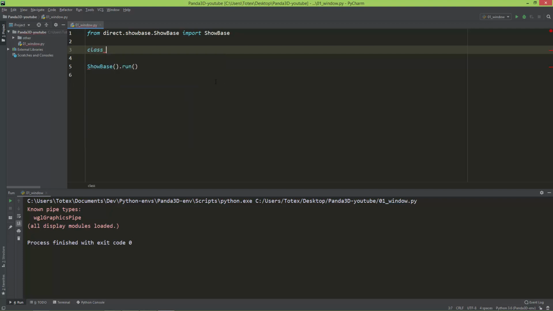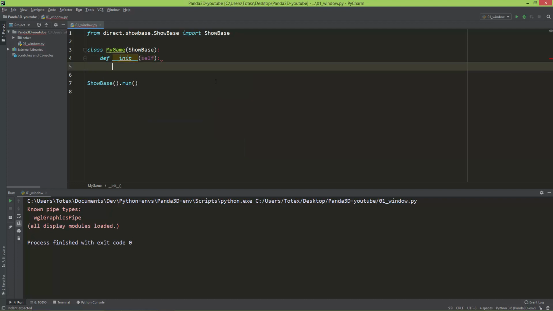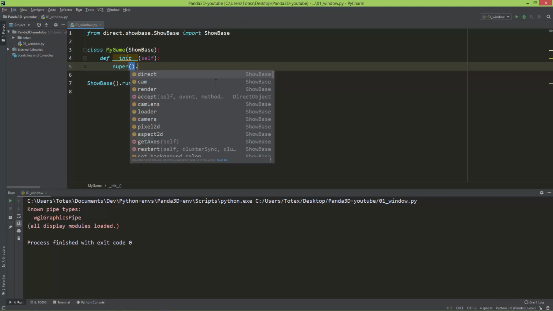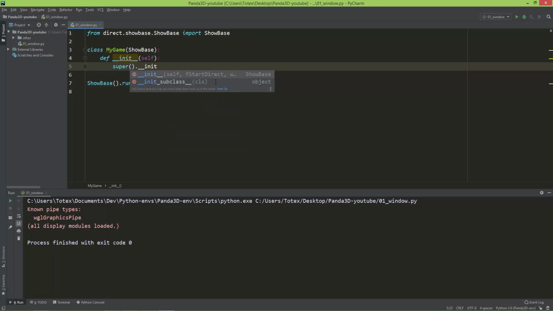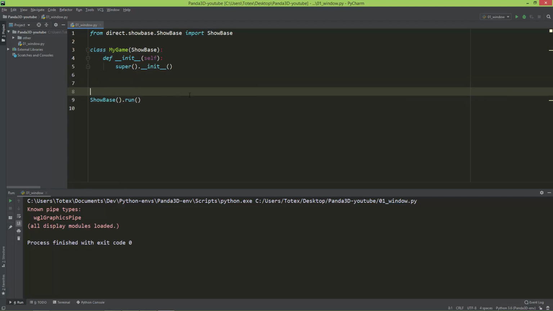So class, let's say MyGame, and this custom class will inherit from the ShowBase class. We are going to create an init method, so a constructor, and also override the base class's, so the ShowBase class's, init method. So just type super().__init__(). Okay, and now let's create an instance of this MyGame.